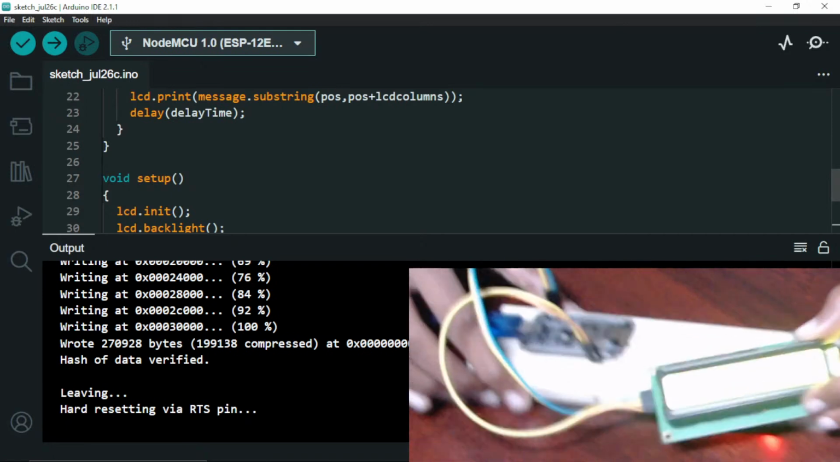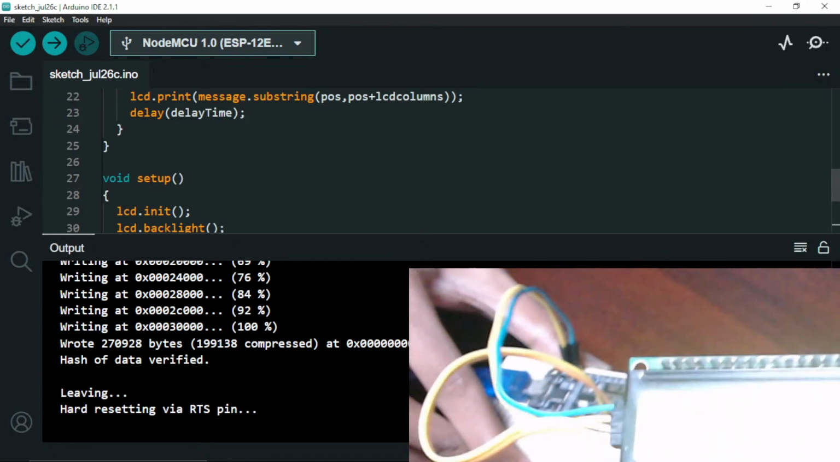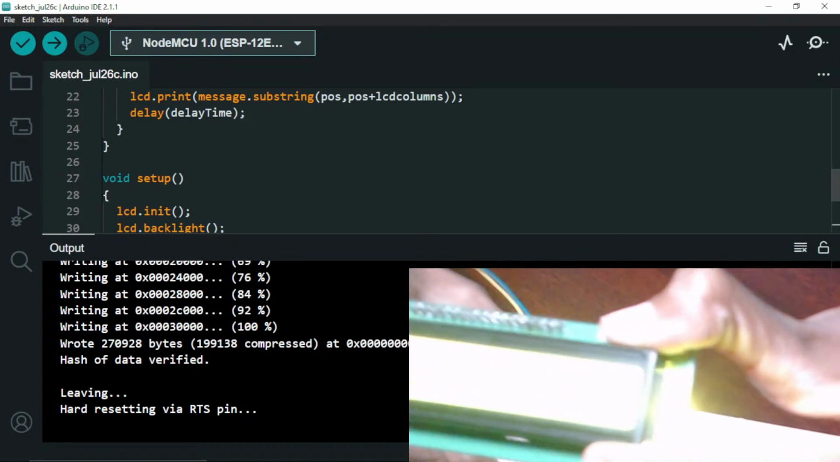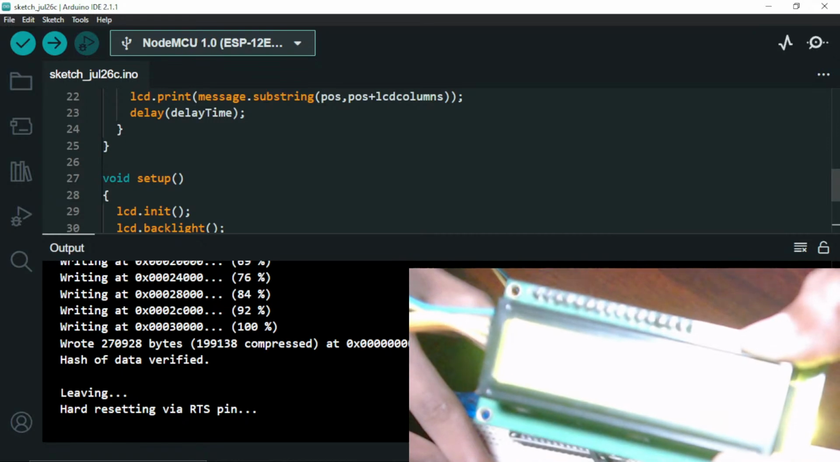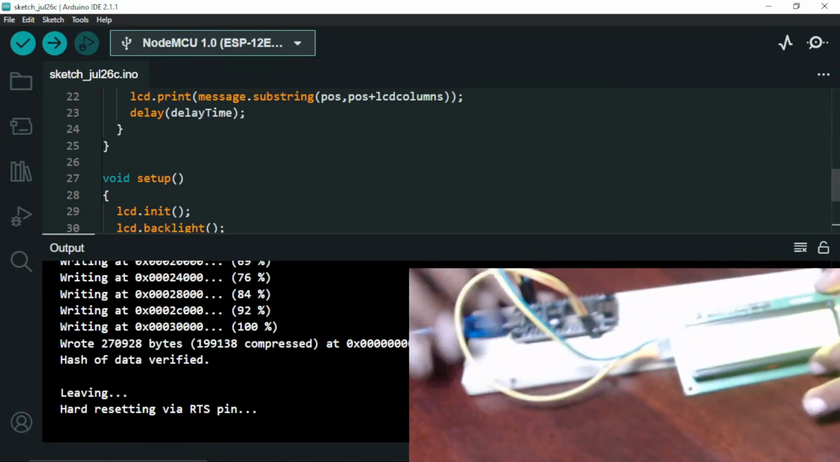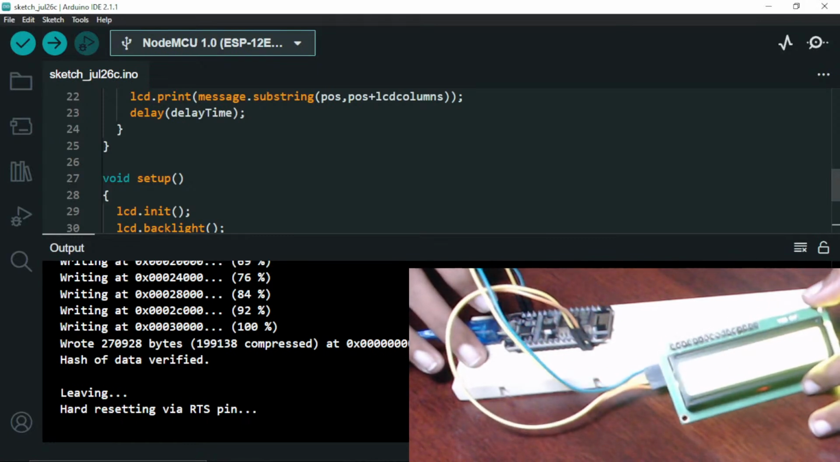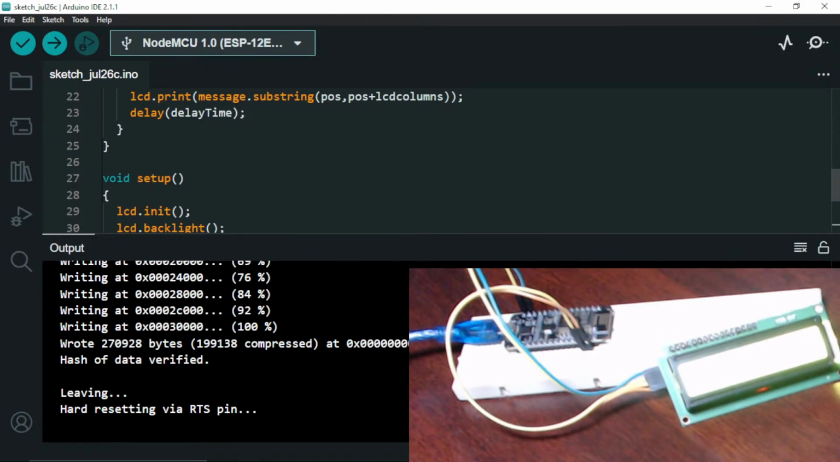So this is printing the message like this. I think because of the brightness, it doesn't show properly. So let me record it on a mobile phone and I will show you the actual output of the LCD in some other session.